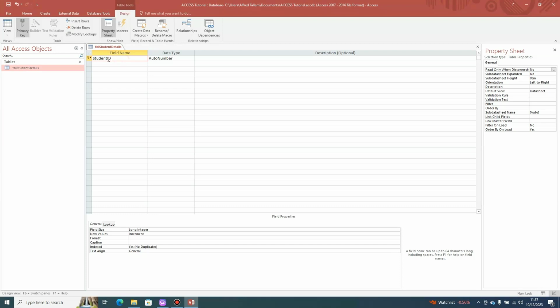Now StudentID is written without spaces in between. As you can see, I can easily write student space ID. But the problem is when we go ahead and do some other data manipulations, it will bring an error, or it will give you a lot of work in terms of encapsulating or keeping it as one. So you can either write StudentID without space or Student underscore ID. That way we ensure that there is no space in between the two words.